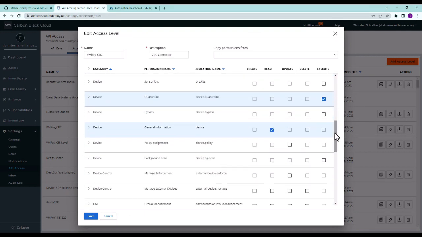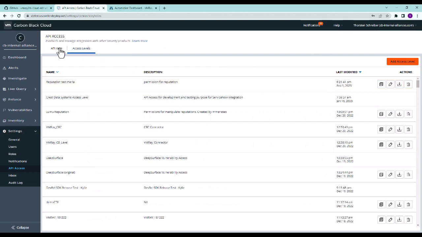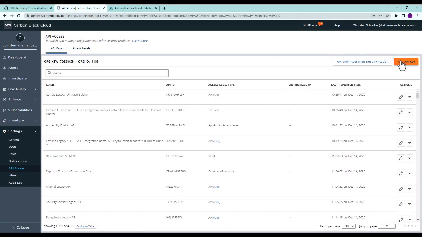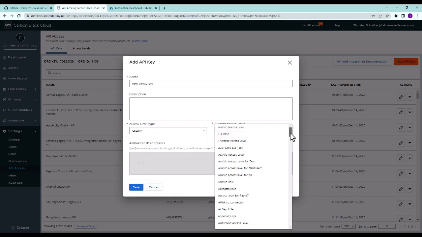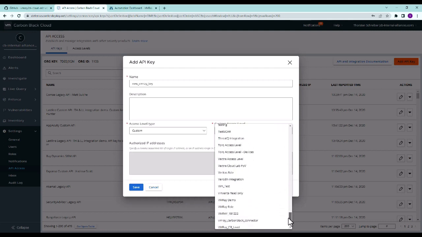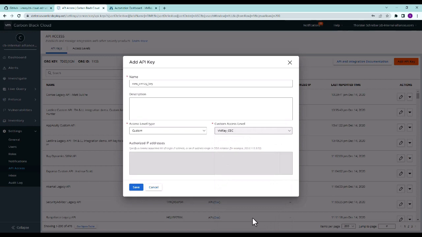We've given it the name there, VMRay CBC, and then we're ready to go and create an API key. Add API key, give it a suitable name, something you're going to remember once you've got this installed and you need to come back and have a look at it. Then we have to pick the access level type, custom, and the custom access level. Go down and select the one that we just created. VMRay CBC, and hit save.